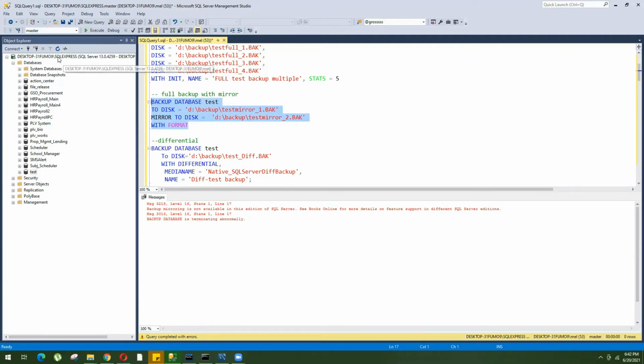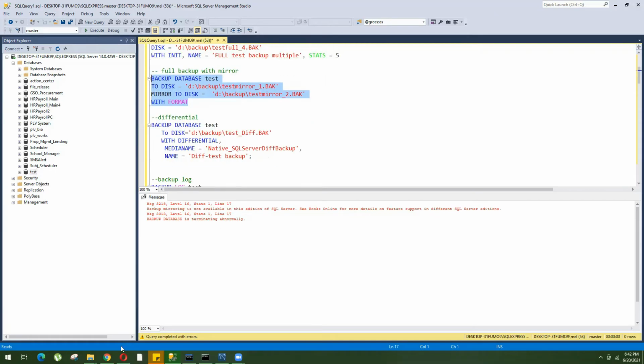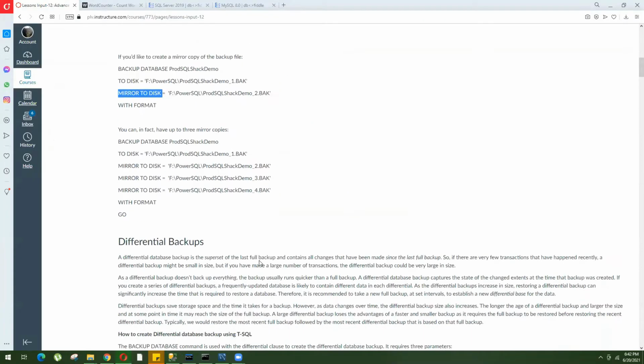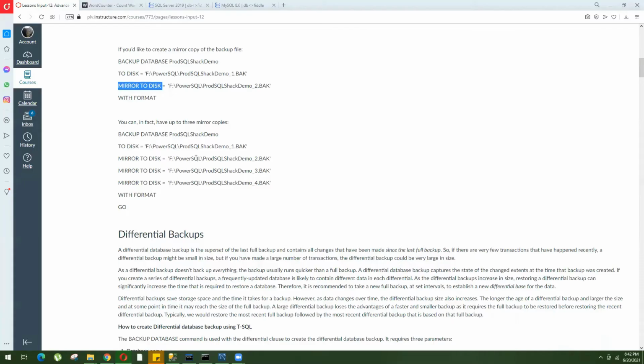So unfortunately, we are using SQL Express. So this option is not available for SQL Express, but for the standard and other versions of SQL, the mirror option is available. And then we also have here a sample that we could mirror up to 3 copies.